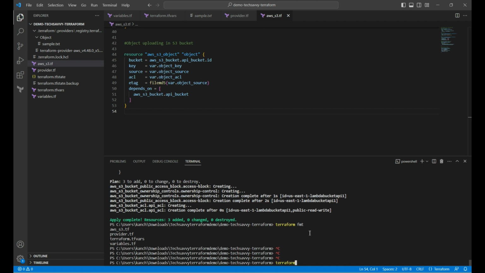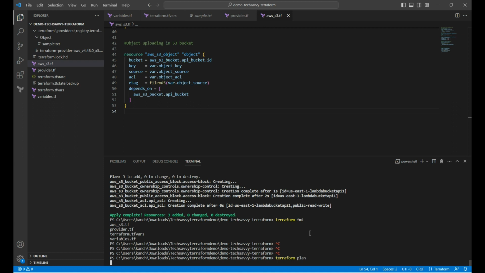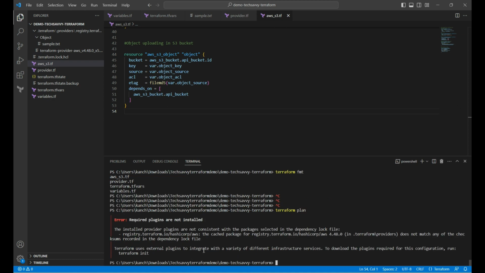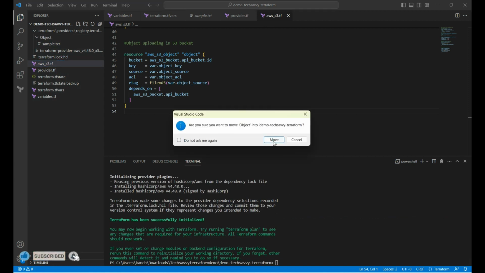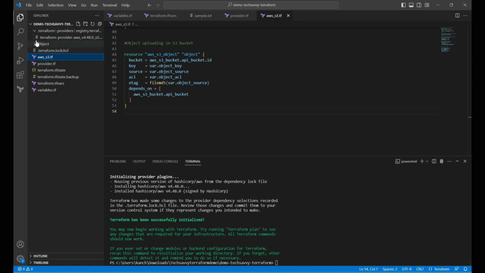Okay, now let's go and run terraform apply -auto-approve, or just run terraform plan first to check. Okay, so it is having some error. It is saying the installed plugin is not matching, so we need to run terraform init once again. Okay, let's run it. So the problem is maybe I have created this object in the wrong place, it has to be outside like this, so just move it outside.